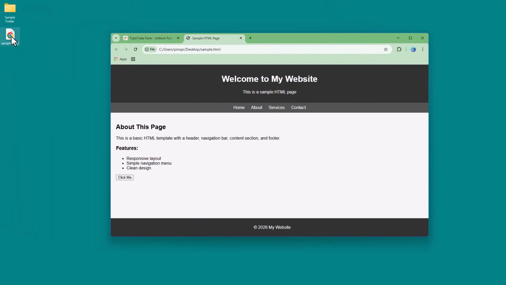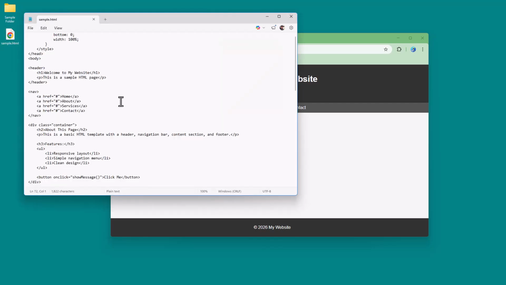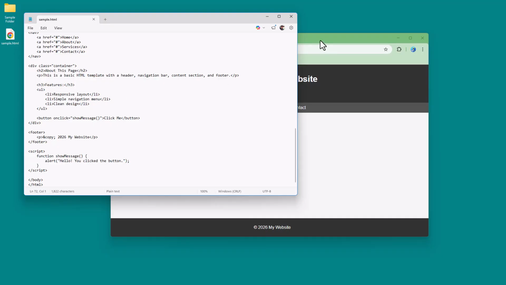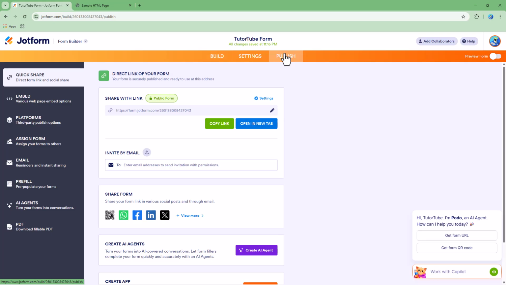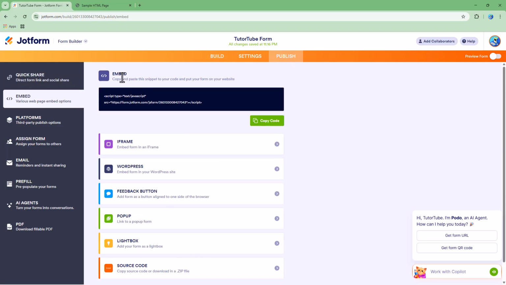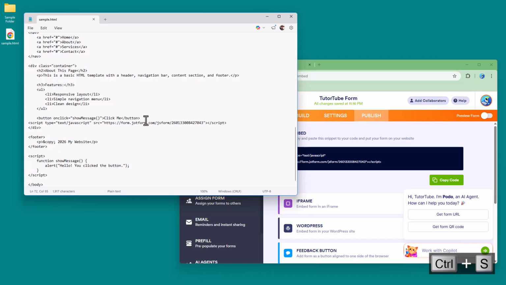In order to do that, you can go onto the page right here and access its HTML code. Then what you can simply do is go onto Jotform, go to Publish, go to Embed, and over here you can see a straightforward embed code. Simply go ahead and copy this code. And then after, let's say for example, the button, I'm going to go ahead and paste it and save the space.